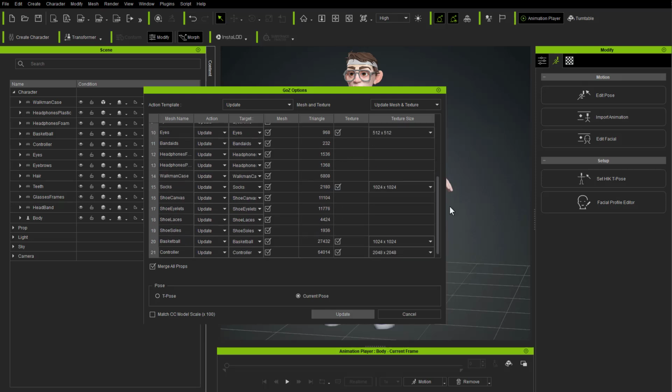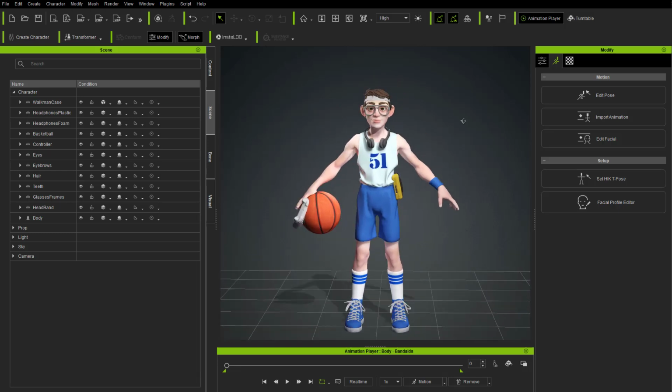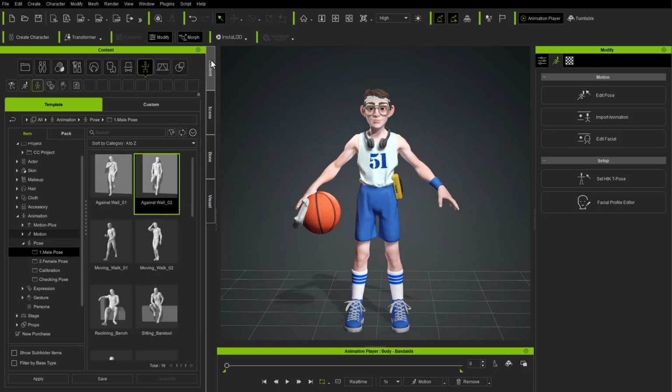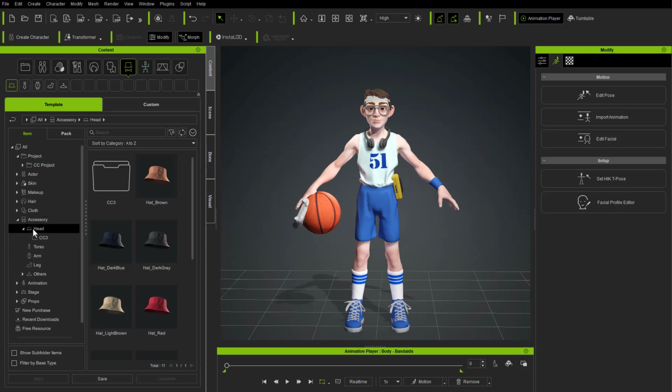Everything by default should be set to update this time because these are no longer being added as accessories. They're already accessories in our file, so update is appropriate, and we'll just hit update. There we go. Our files are relinked. So let's go ahead and add some accessories from Character Creator's content. So we're going to go in here to the Content Template section. Let's go to the Accessories area, and underneath Head, there's a cool accessories we can choose.